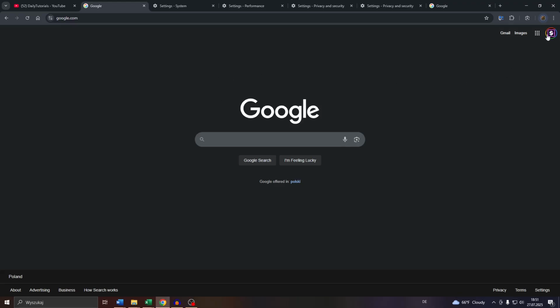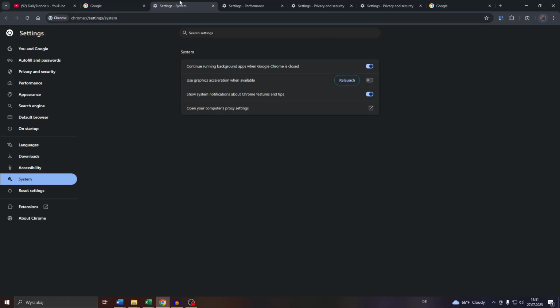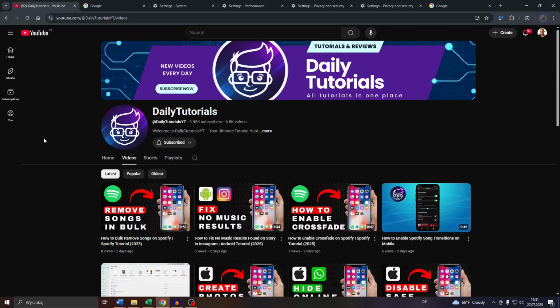To do that, here on your home screen, click on these three dots and choose or click on settings here to access your browser settings. And inside your browser settings here on the left panel, select system. And here on the system, what you want to do, guys, is simply disable the graphics acceleration or hardware acceleration by toggling it off here to the right. After that, relaunch Google Chrome and check if the issue has been fixed successfully.